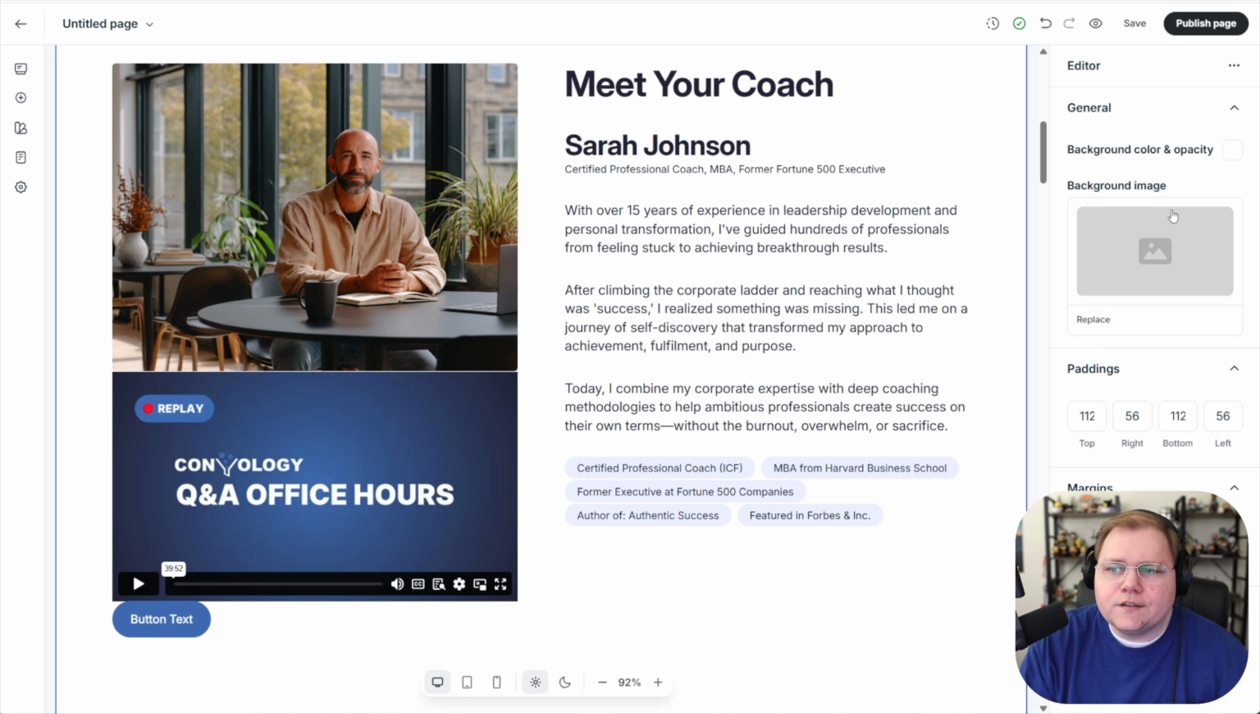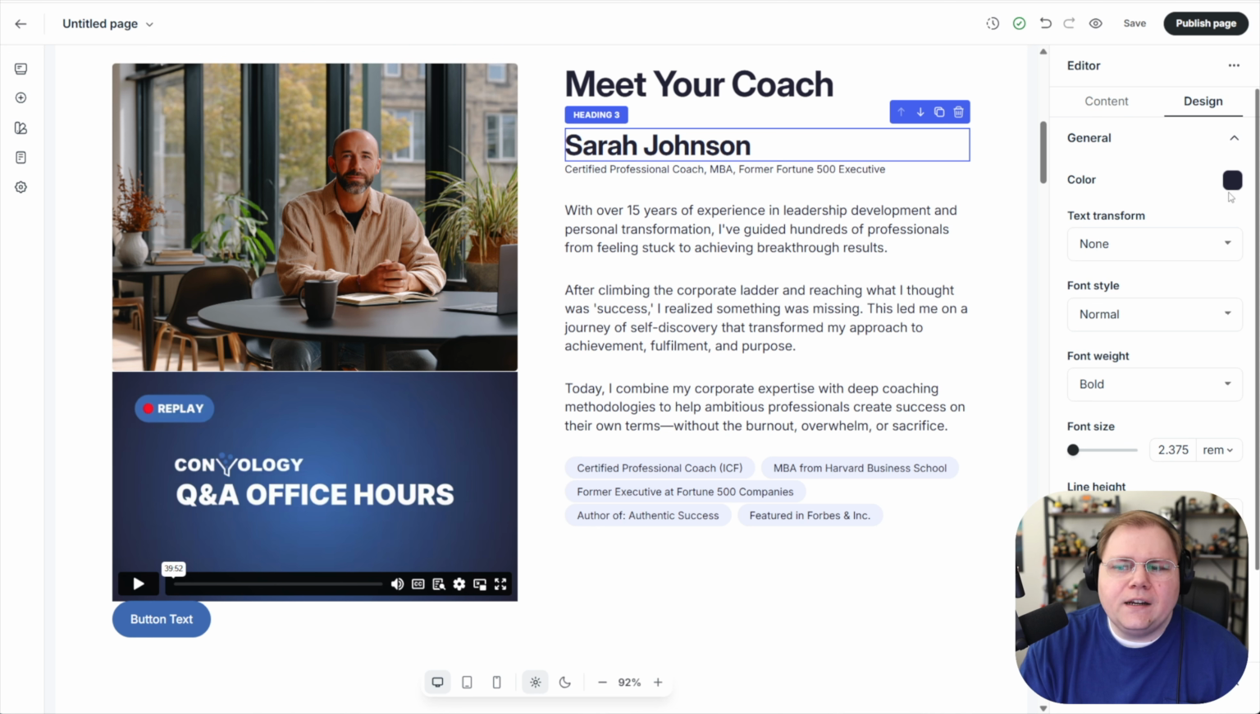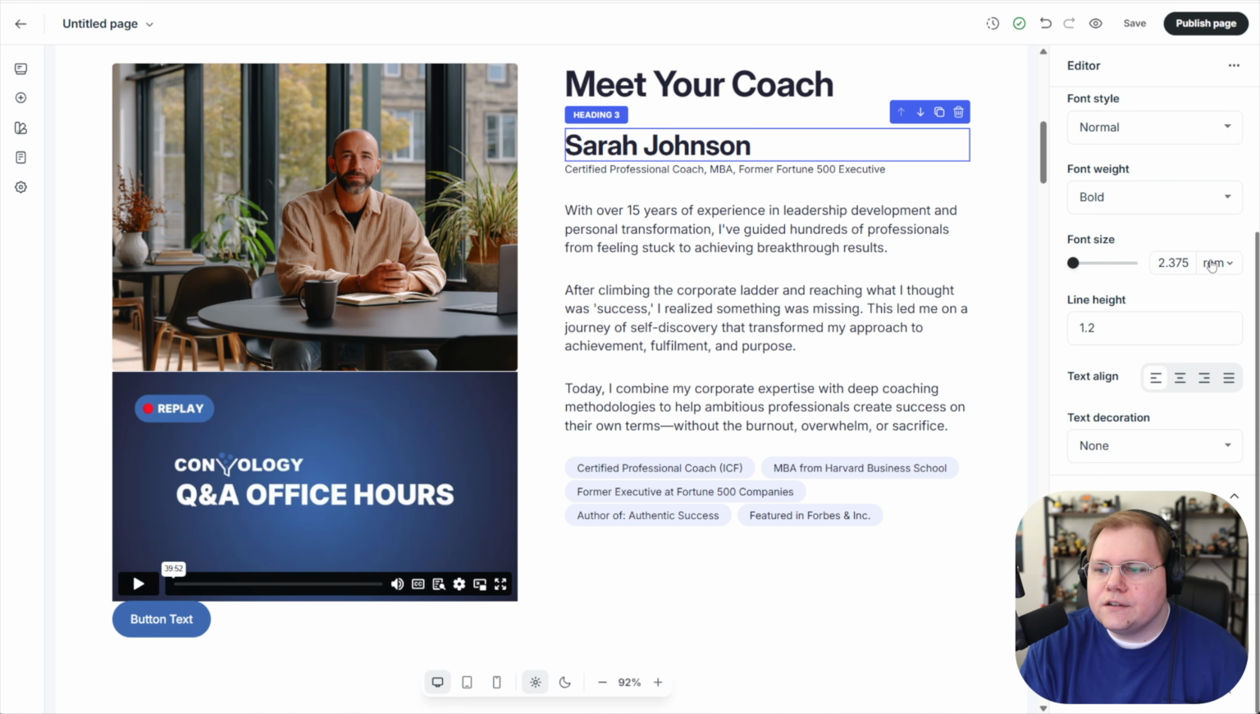So that's where the settings are on the right. It seems fairly intuitive. It seems fairly easy to edit things. If you click on typography, you can choose a different heading, and I'll show you in a second where you can configure what an H1, H2, etc. are. Under design, for most elements, you have things like color, text transform, alignment, various things like that.